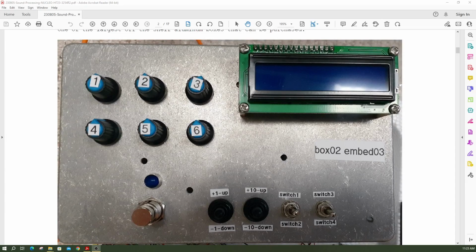Hi there, this is part 2 of a series on how to build a digital stomp box. And in today's presentation, I'd like to go through the components used in the stomp box. It's a digital stomp box, and this is what it looks like over here.